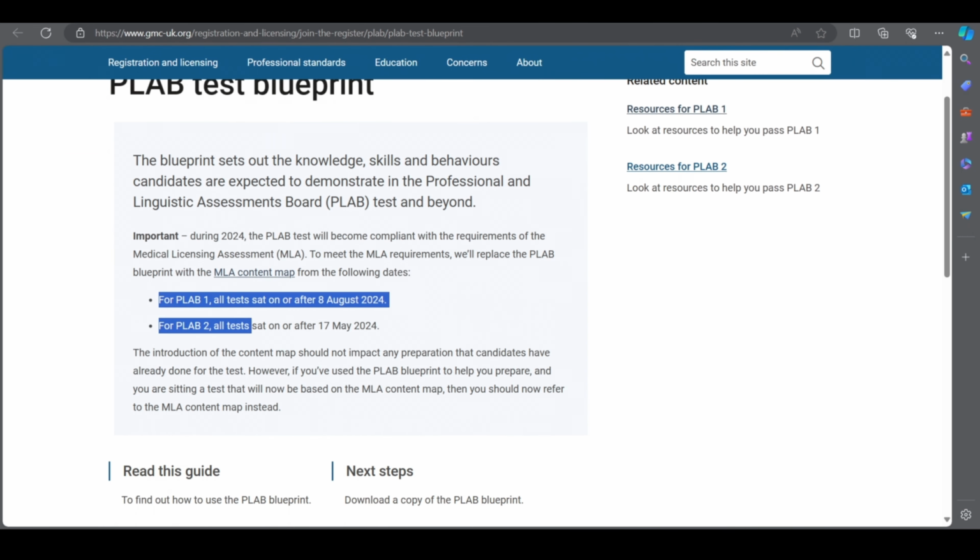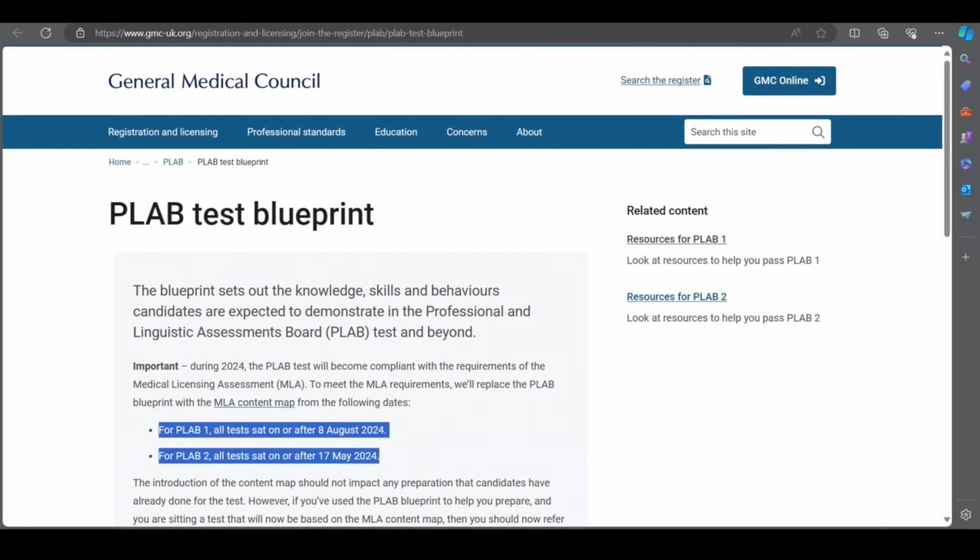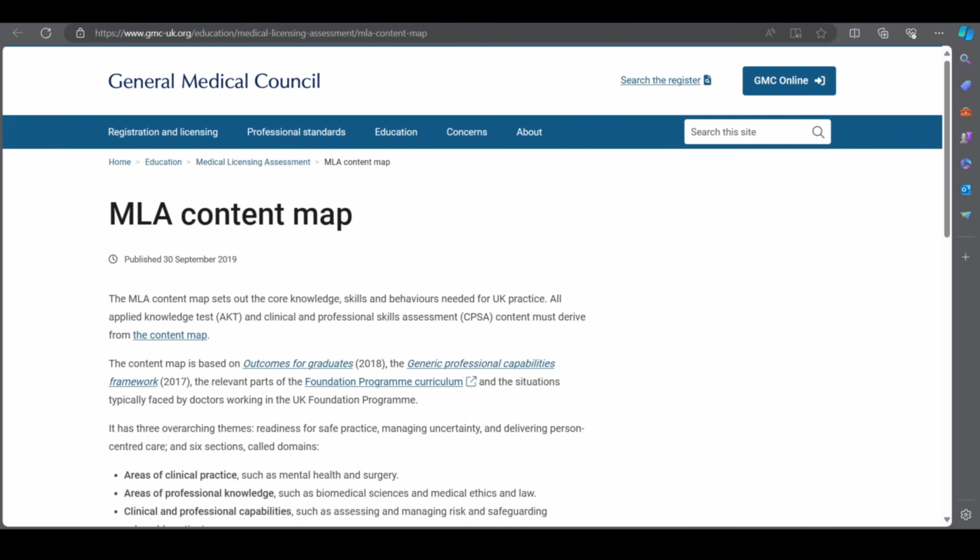And if you go down, you will see that it says that from 8th of August 2024, they are changing it. So this is where you can get the resources for PLAB 1 and resources for PLAB 2. Now let's see the MLA content map.